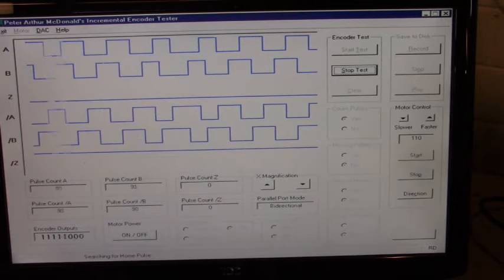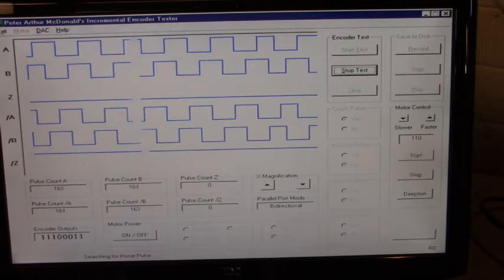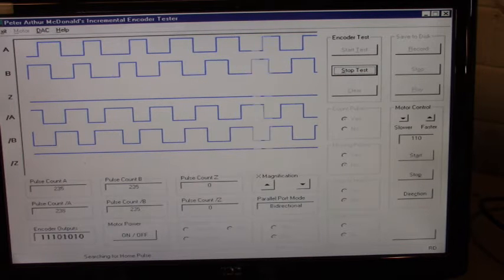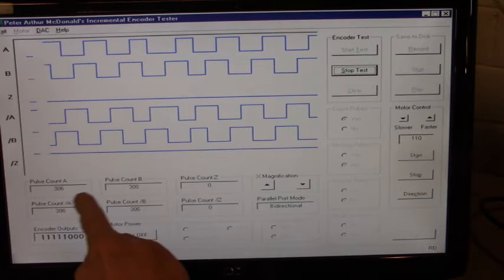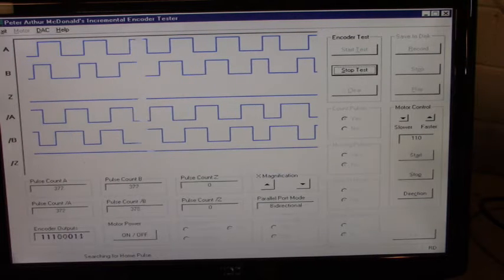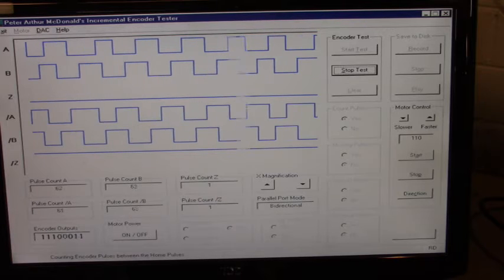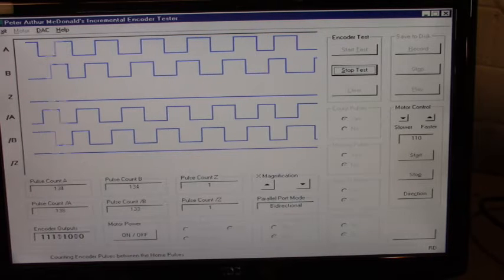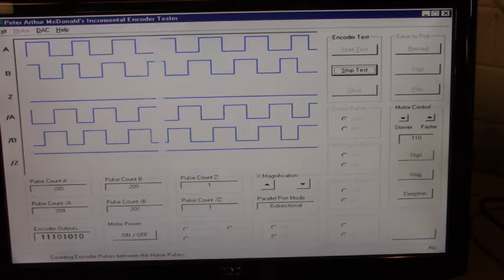Now, when we reach the home pulse, the count will start over. And when we reach the next home pulse, one revolution, the stepper motor will stop, and we'll be able to look down here and see what the encoder count is. There we go. We've hit our home pulse. A bar, B bar have reset to 0 and they're counting from 0 up to the next home pulse.